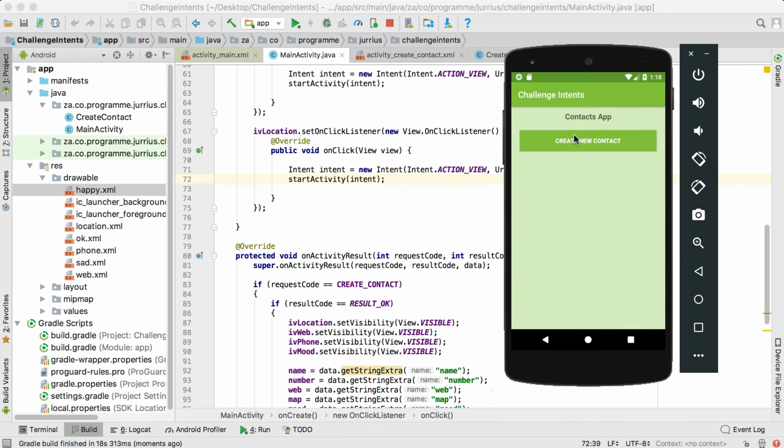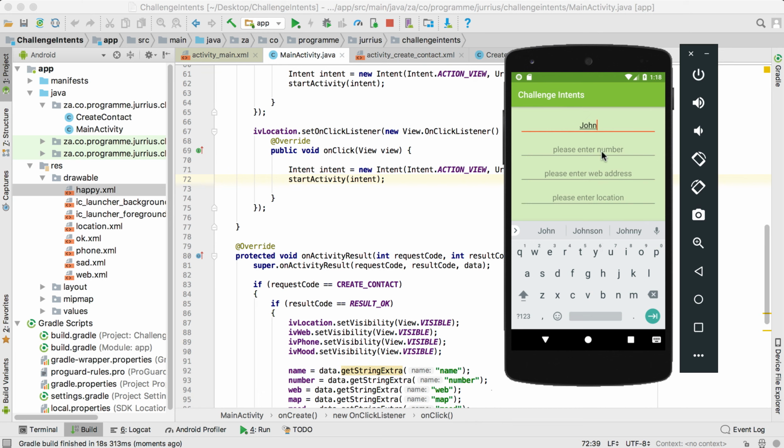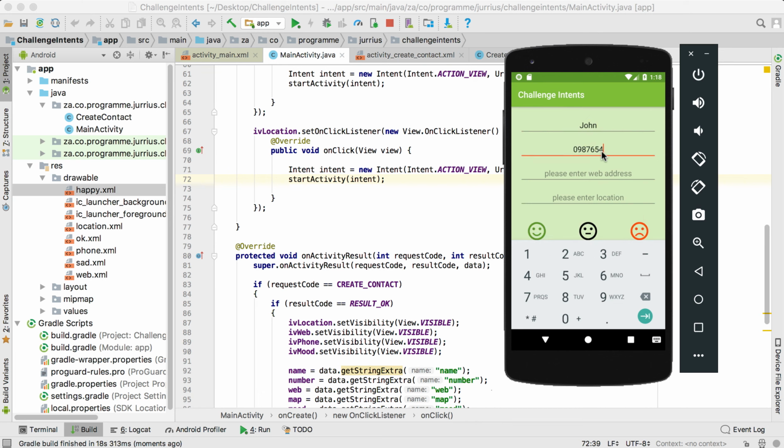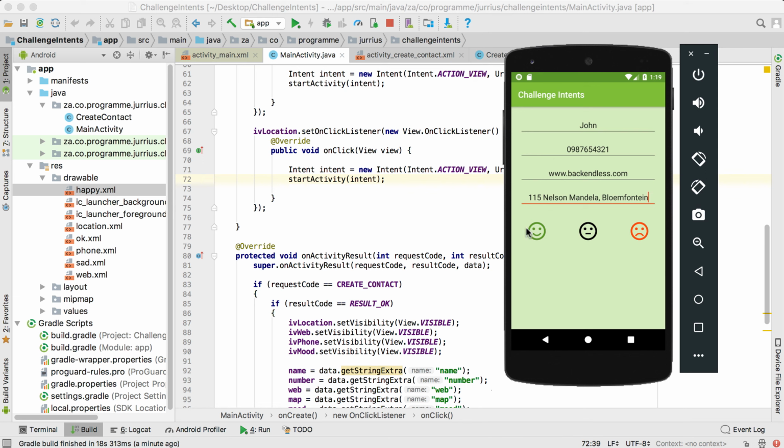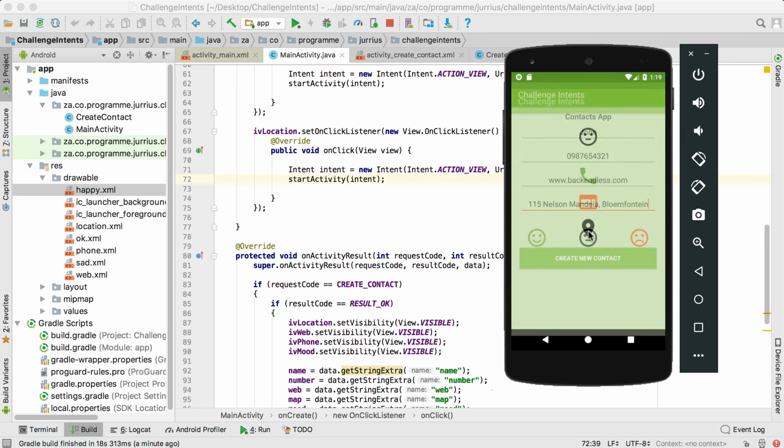Right, so there it started running. The front page, perfect. Click there, it takes us to this activity. I'm going to enter the name there, John. I'm going to enter a number. Let's just take any number there. I'm going to enter a web address. I'm going to enter a location, 115 Nelson Mandela. And then I'm going to choose any one of these. So let's choose that one. And you'll see it shows that picture perfectly.